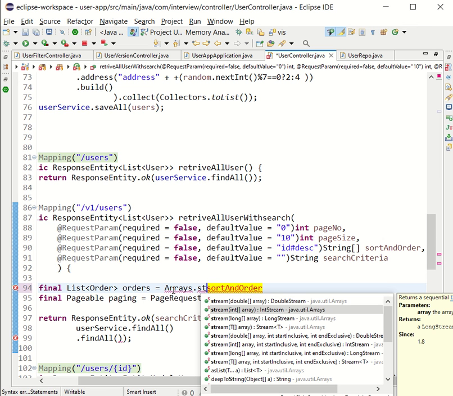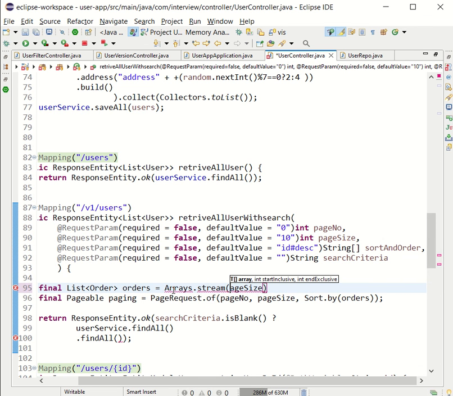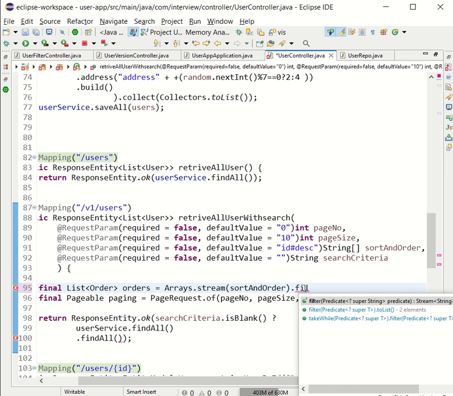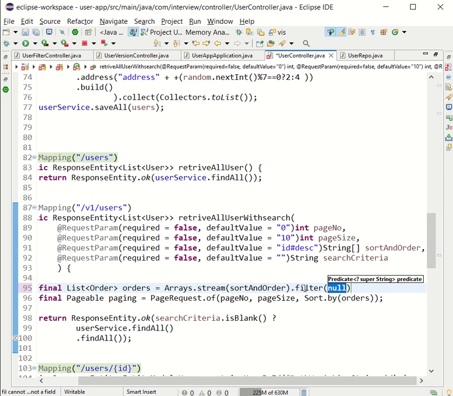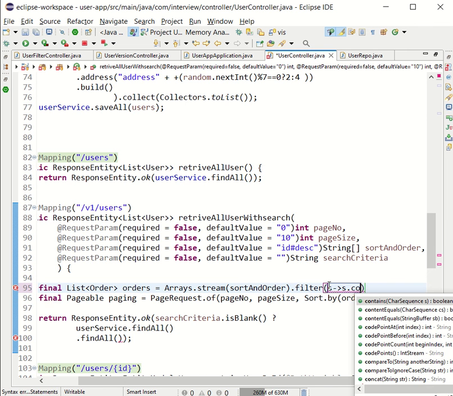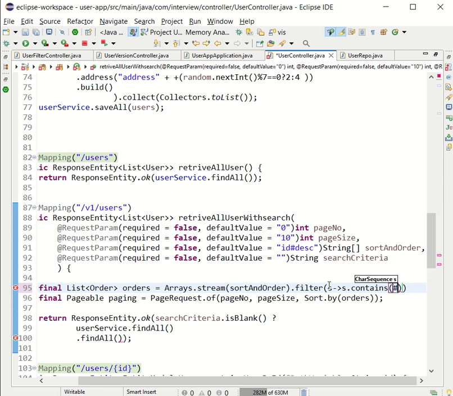So inside this array, I'm going to take my actual value, and then I'm going to filter it out, checking whether my array contains that value or not. Yes, dot contains. If it contains this value, then my nested logic is going to be implemented.